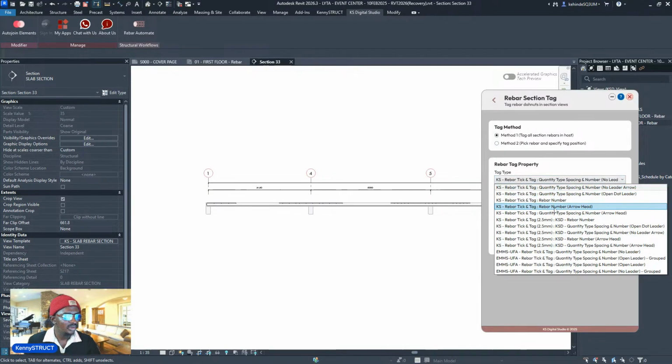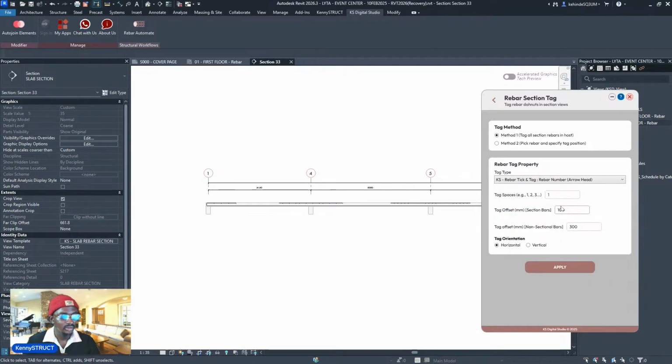I can pick whatever rebar tag I want to use. In this case, I just want to tag the bar mark. Revit calls the rebar number bar mark. Then I can specify the tag spaces, how many bars you want to tag in succession, so it's every 3 bars, every 2 bars. This helps you do that. I'll just pick 3 in this case. For my tag offset, I'll just leave it at 100 and see how it looks. If I need to update it, I'll change it.